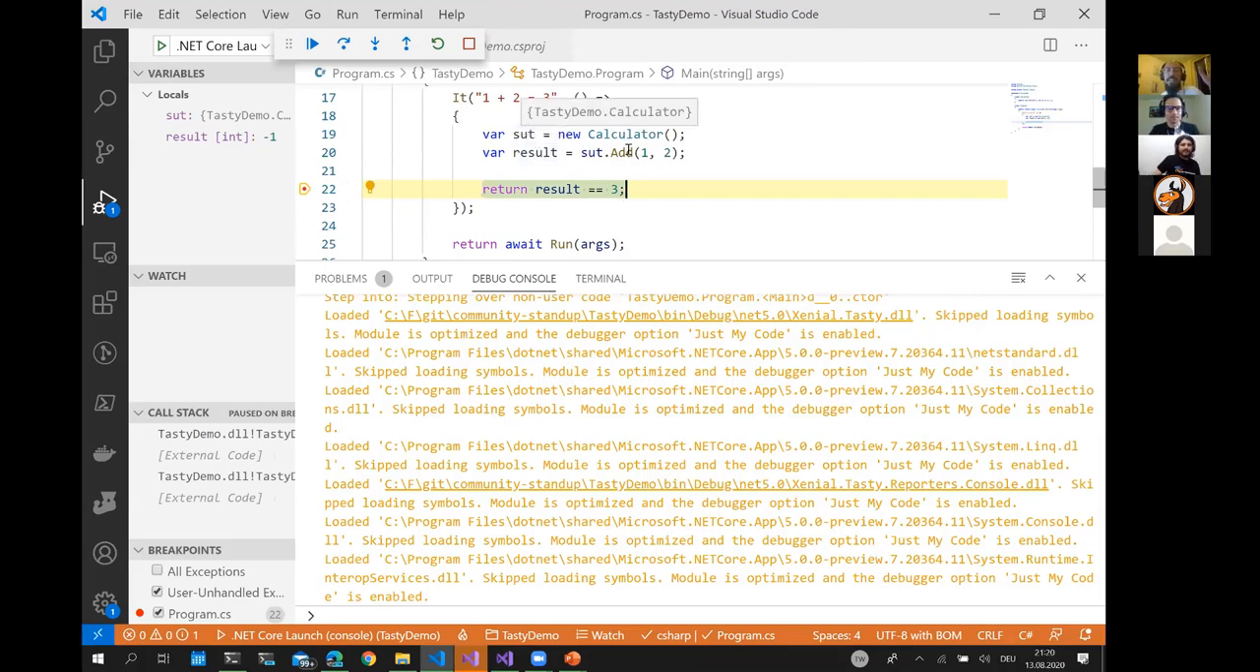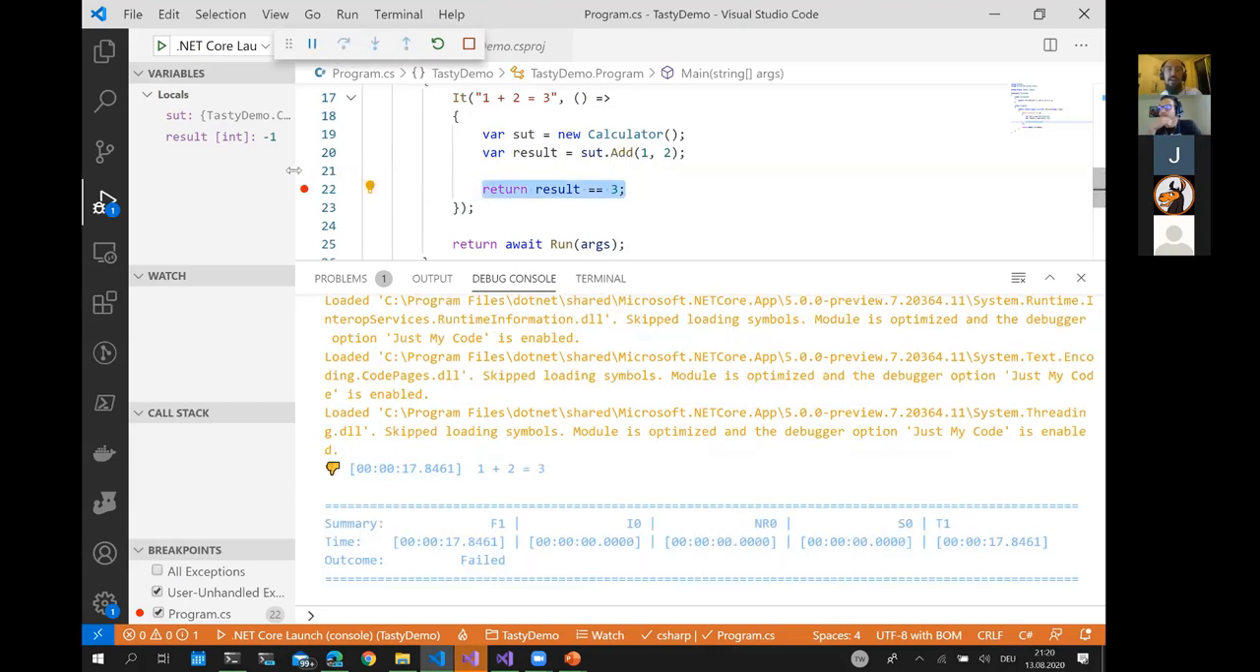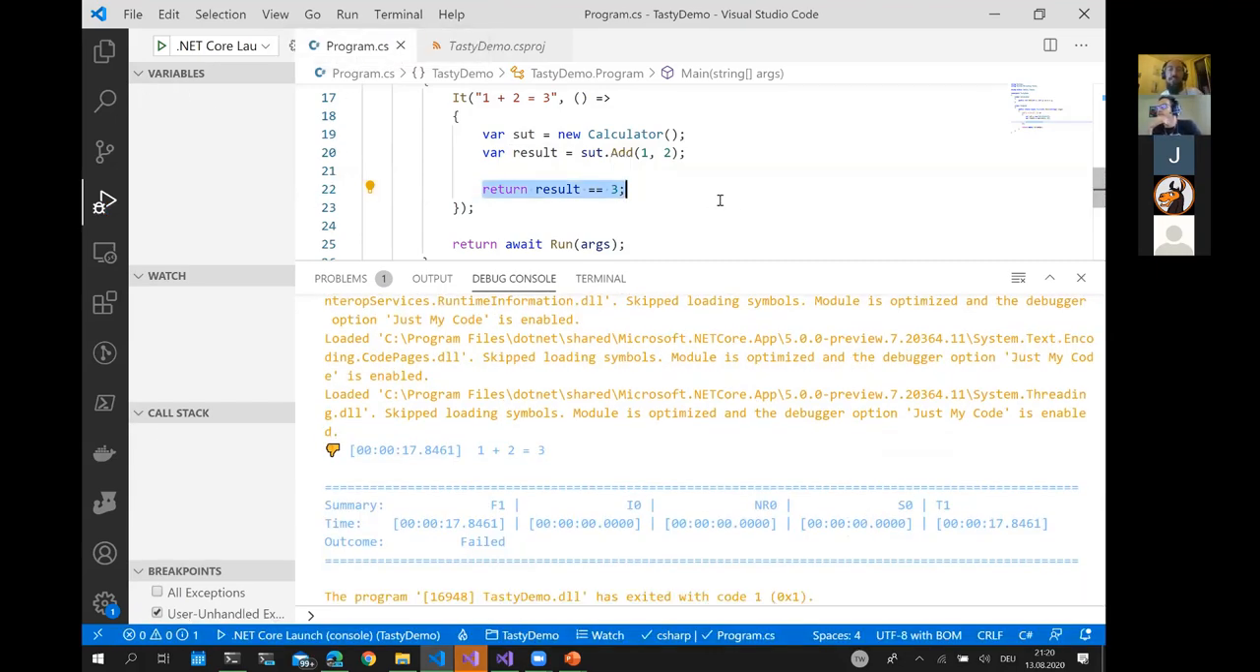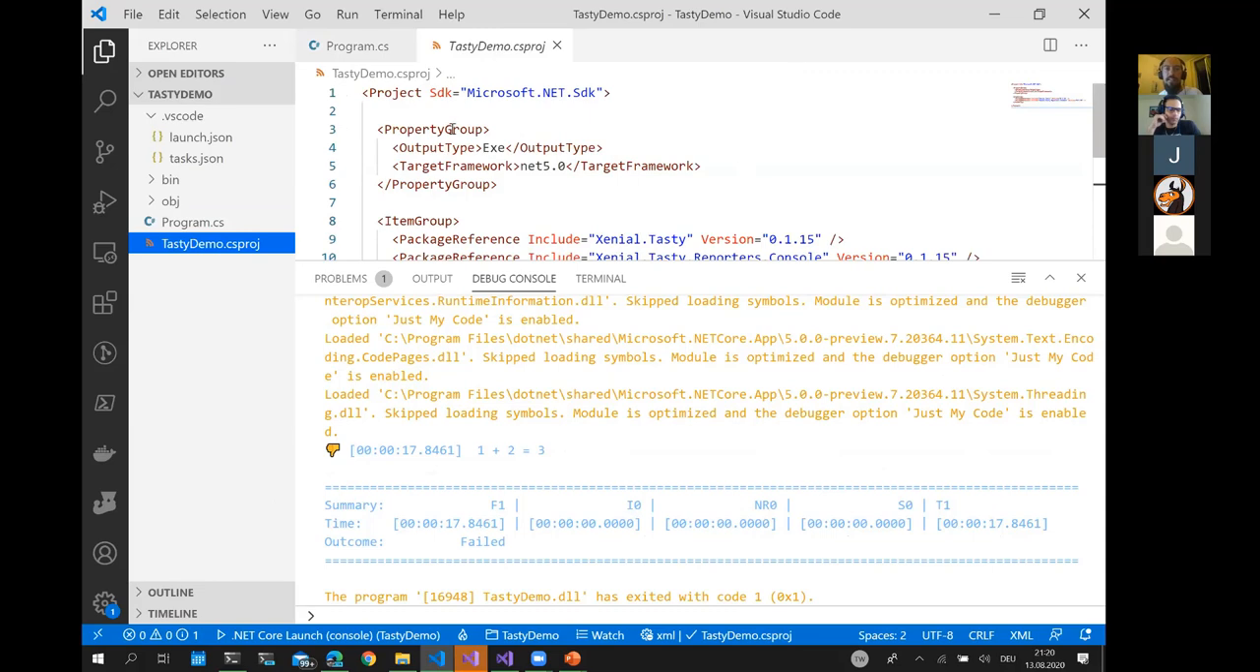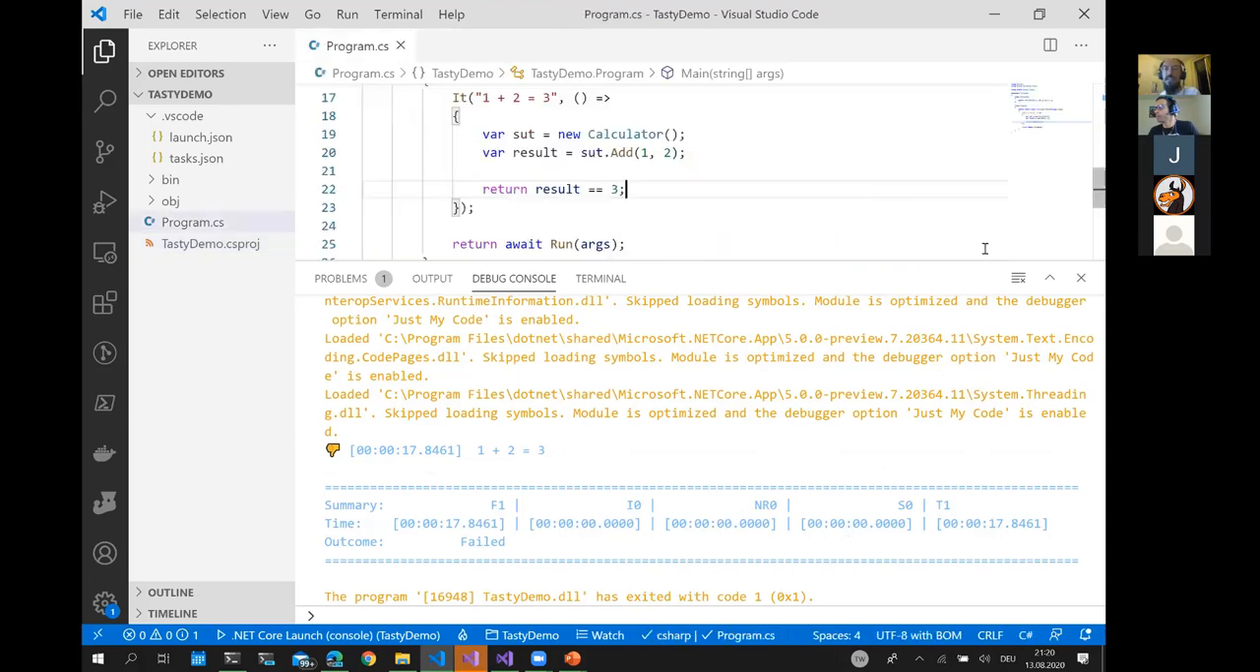There they are. So we have our calculator. We have our system under test. So it's a calculator. We add 1 and 2. We get a result from run. And we return 3, and clearly it fails. So there's nothing special about a Tasty program. It's just a normal .NET project. Besides, for now, it's being .NET Framework 5, but that's nothing special.